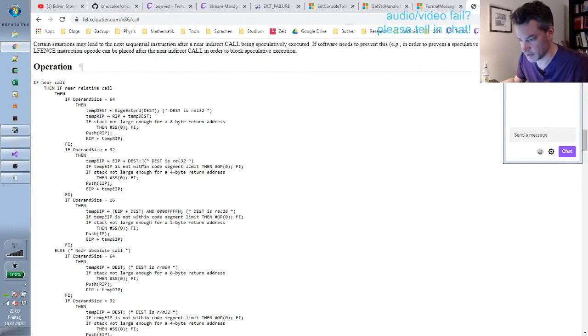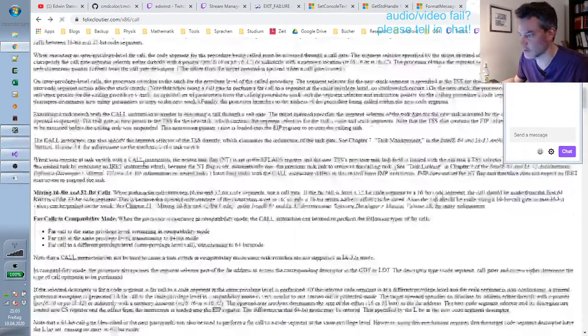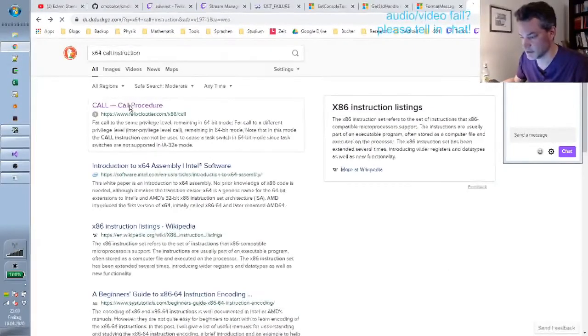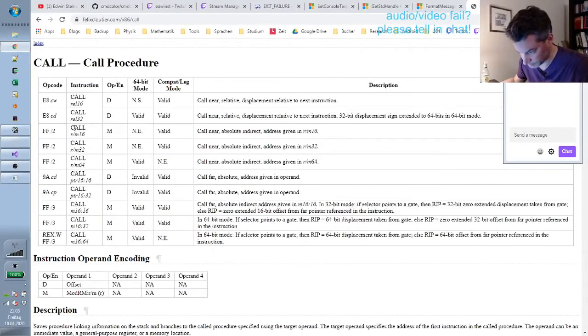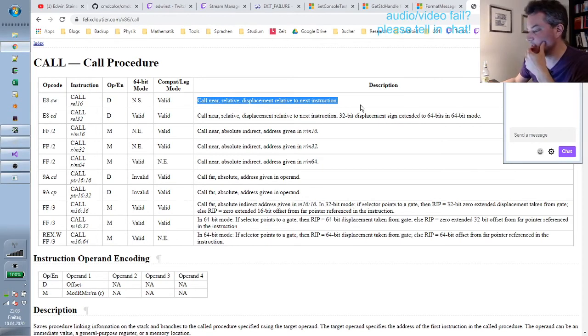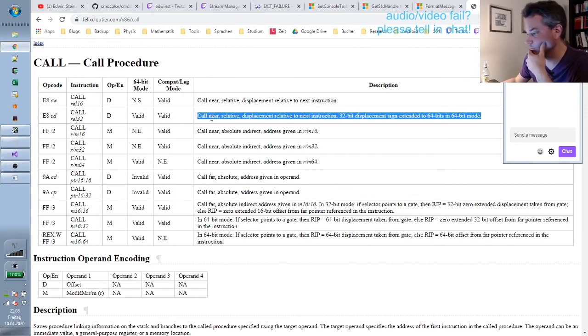Wow, this is complicated. It has been a long time since I assembled instructions by hand. What is the E8? Call near relative. Displacement relative to next instruction. No, this one, I don't know. Yeah, this we cannot really use, we need something like this.